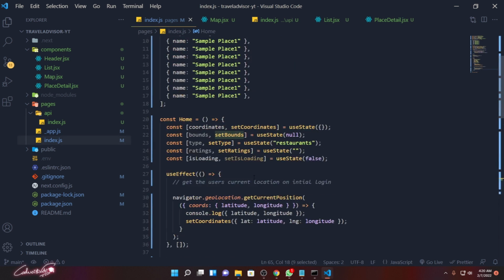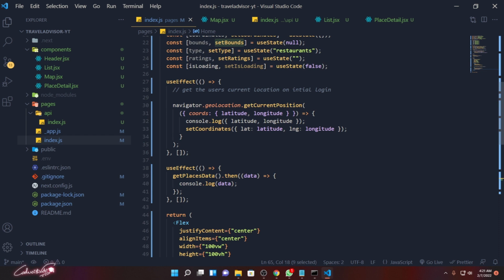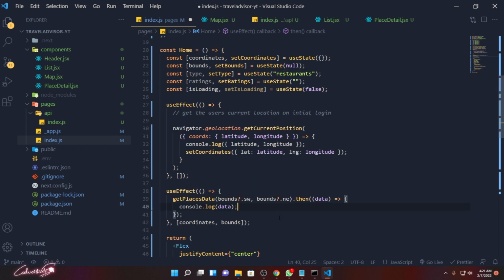Now, in our index.js, this should be re-rendered whenever there is a change in the coordinates and in the bounds. If there is anything changed, you need to re-render it, and I need to pass that to this function. I need to pass it only if there are bounds: if there is bounds.sw and bounds.ne, pass these two only if they have details, because initially it will be null. That means it will throw an undefined error, so make sure you are using the question mark over there.